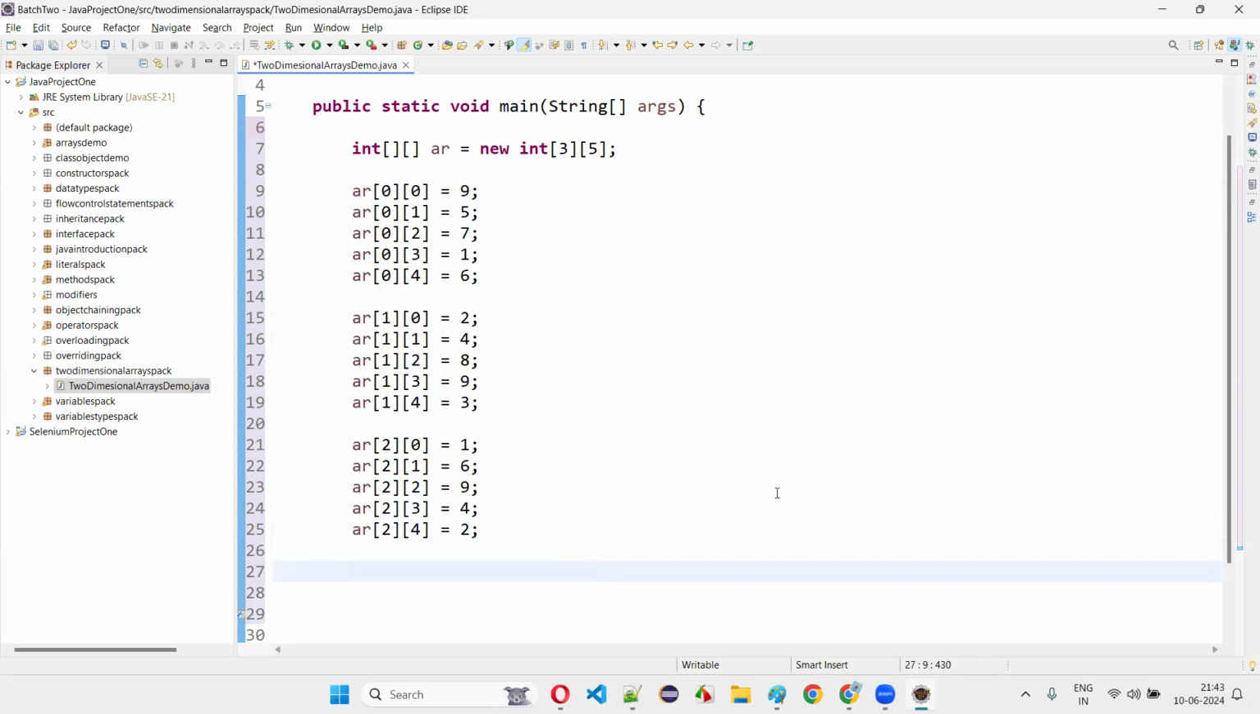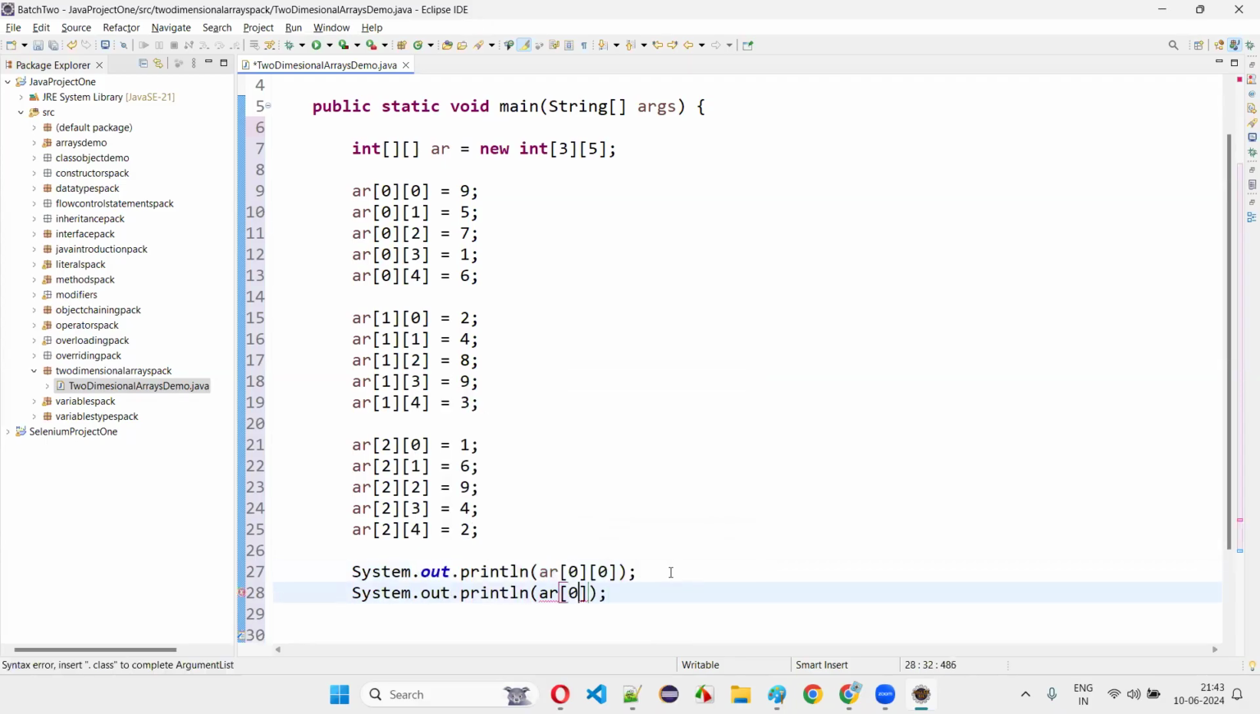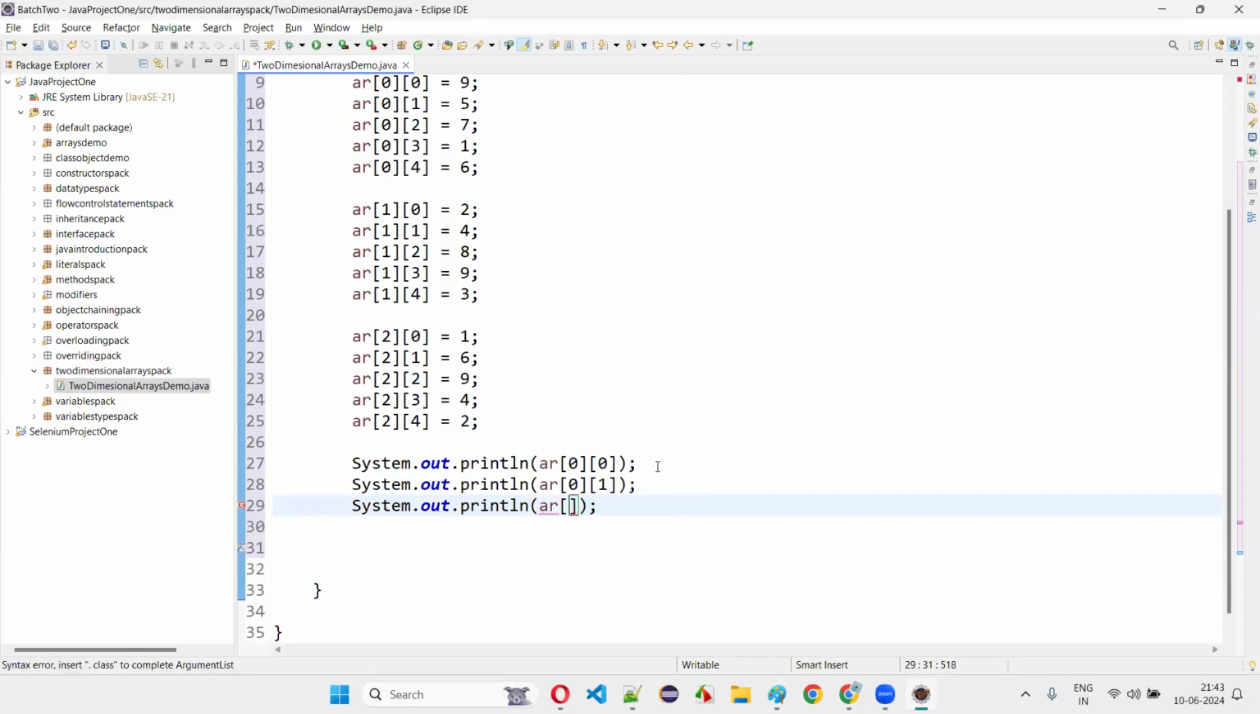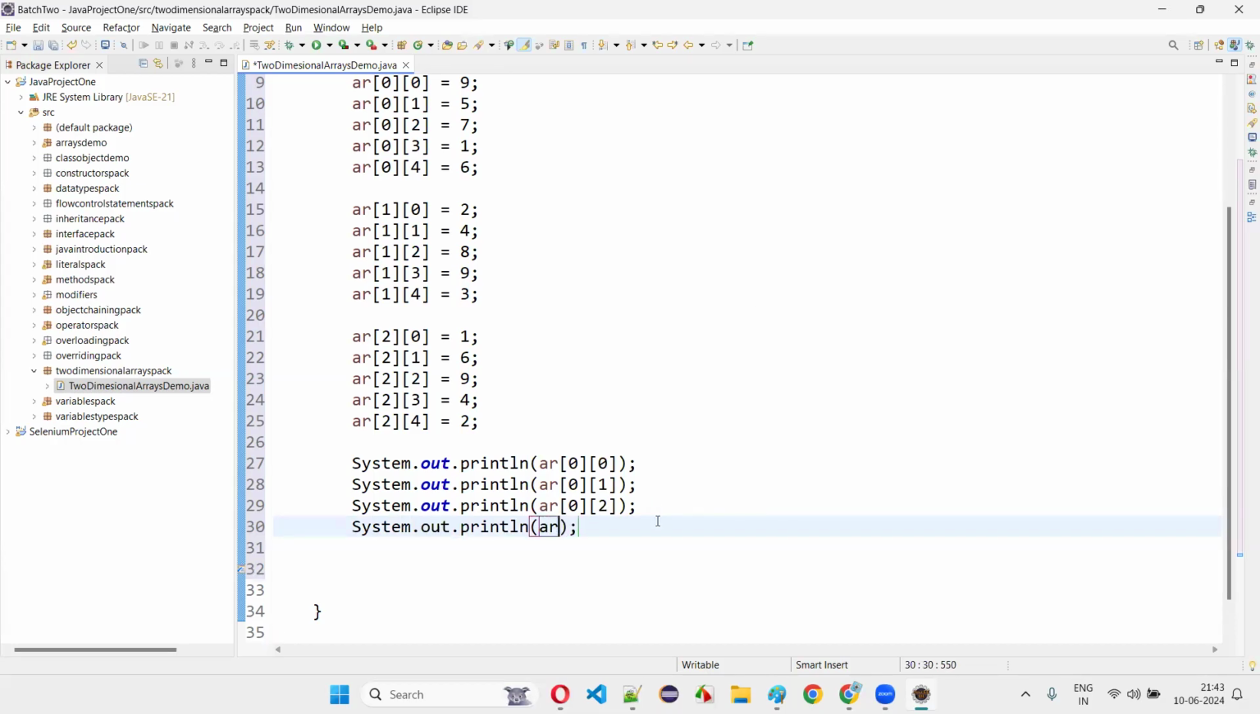And let's access it here. In the traditional way, I'll access AR of 0, 0 with System.out.println, then AR of 0, 1. I'll go to the for loops and all later. For now, I'll write like this. One by one, I'll try to modify here. AR of 0, 2, System.out.println, here AR of 0, 3.